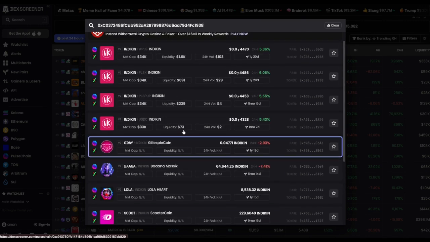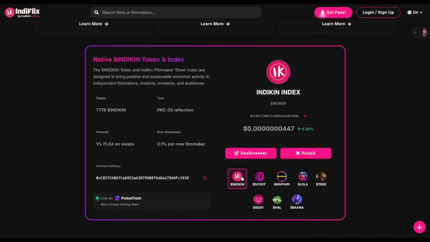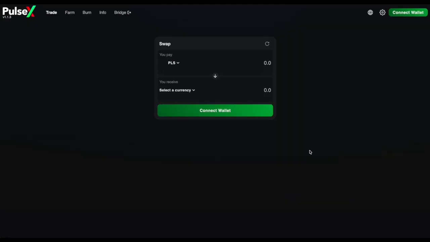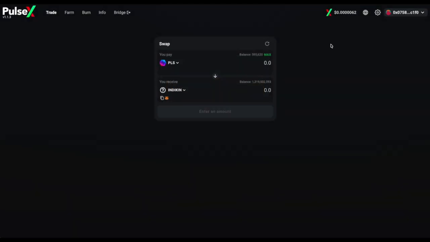But essentially, if you have a token on Pulse Chain, what you want to do is visit PulseX, which is the Pulse Chain native DEX. And here you can see that if you do have a browser wallet, you can connect it in. You go up to the left here where it says Liquidity.